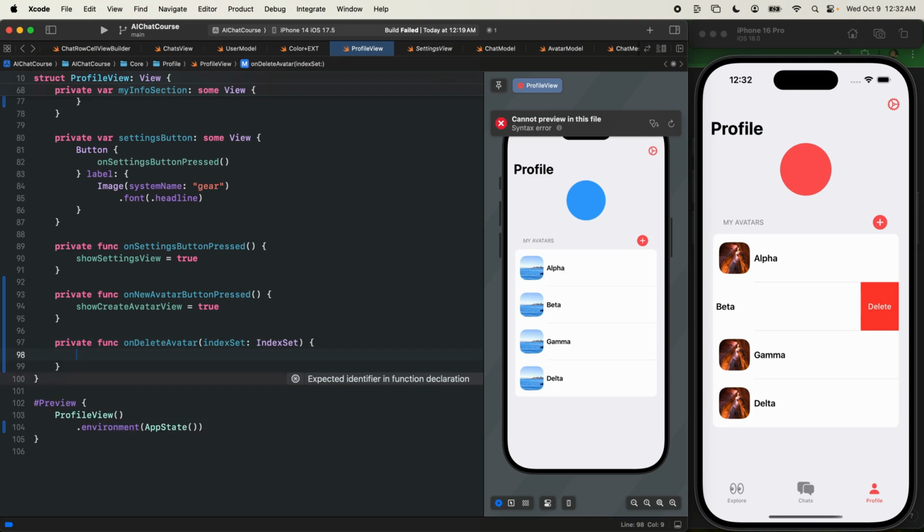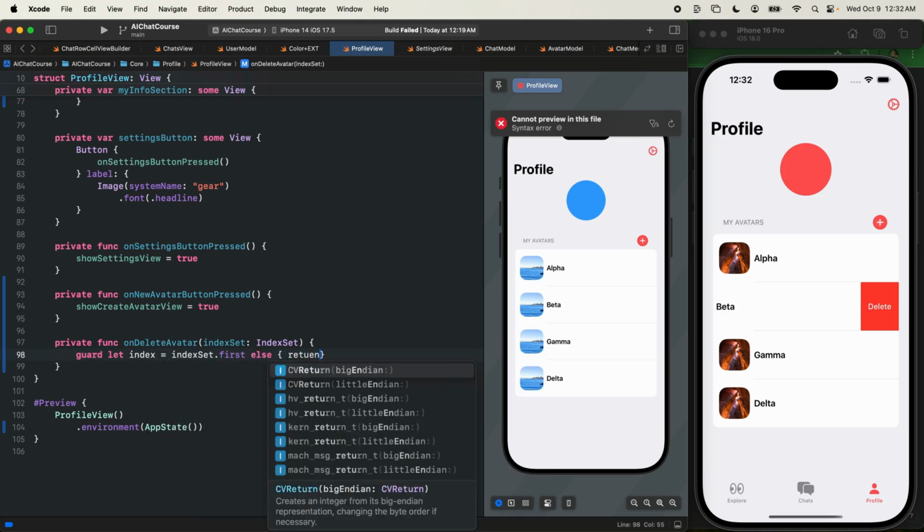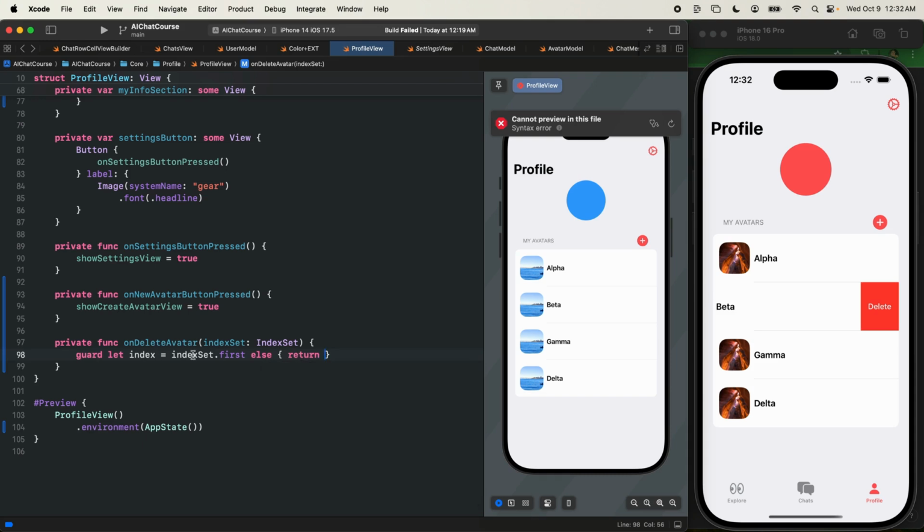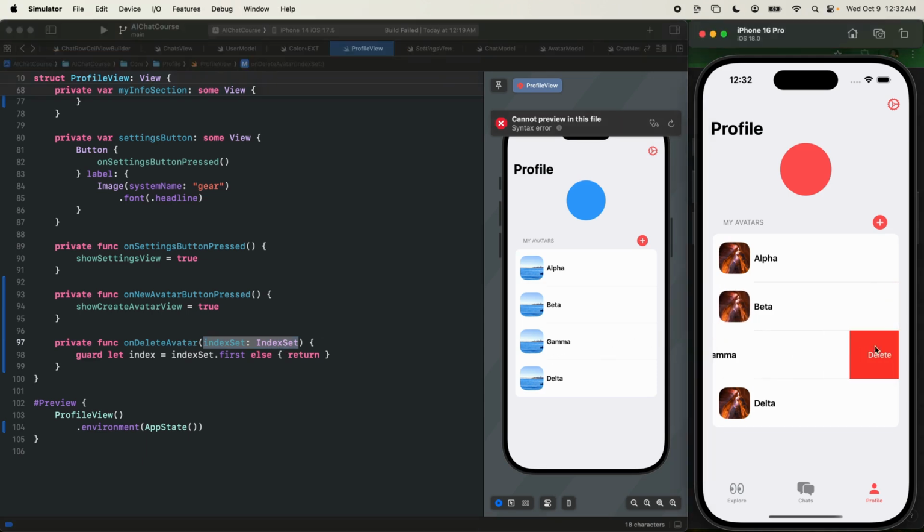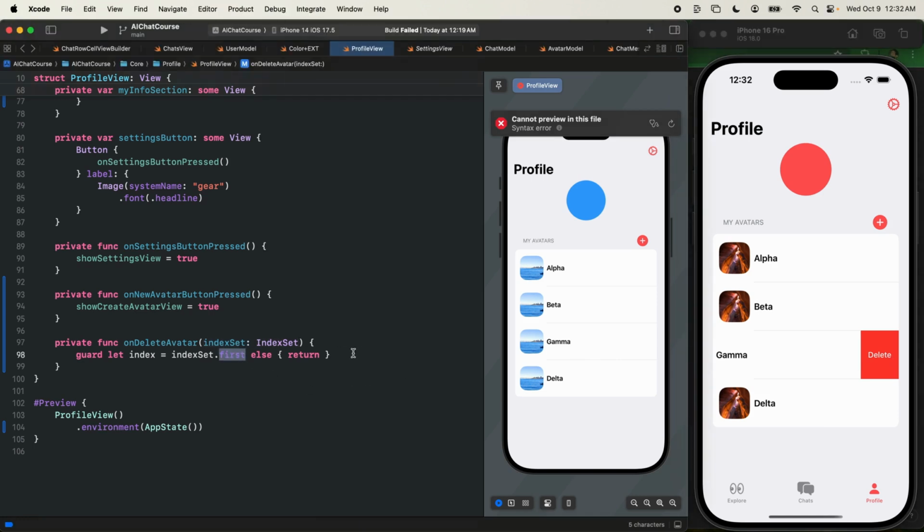Open the brackets. Let's do the logic real quick. We'll do guard let index equals the index set dot first, else return. So let's make sure that we do have at least one index in this set. It's giving us a set in case we selected multiple and swiped to delete multiple at the same time. This UI only allows one, so that's why I'm only going for the first.